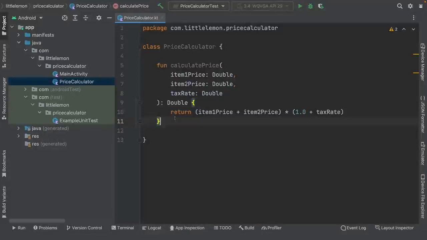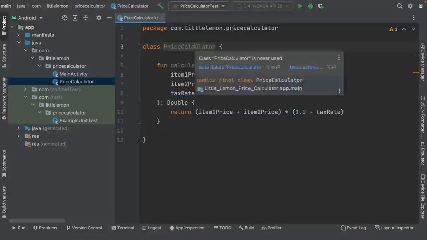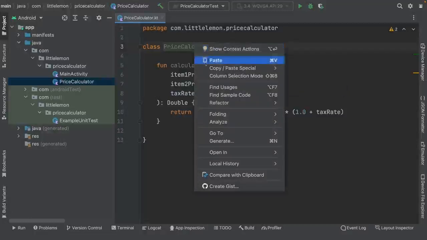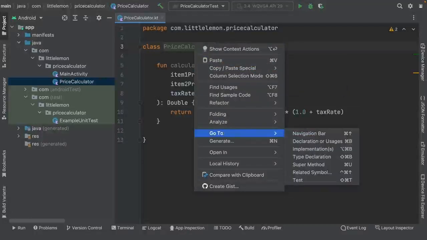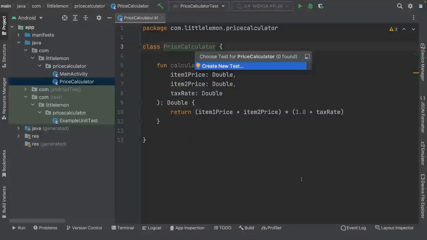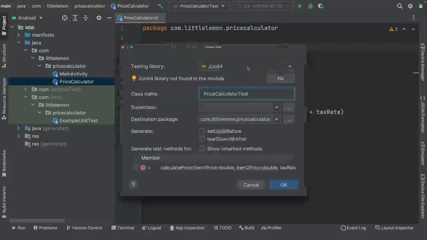Android Studio makes creating a unit test as easy as possible. I right-click on the class name, PriceCalculator, to open a context menu. I hover over Go To to expand the submenu, and then I click on Test. In the menu that opened, I click on Create New Test. This opens the dialog for creating a new test for our class.